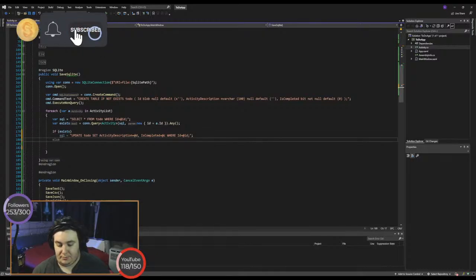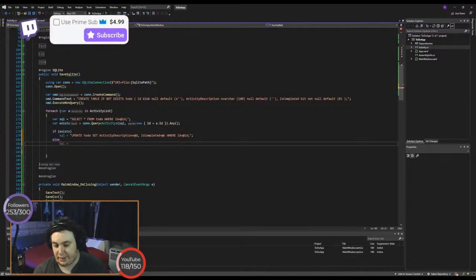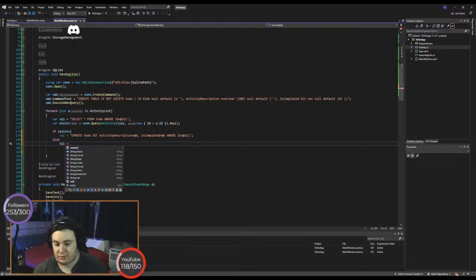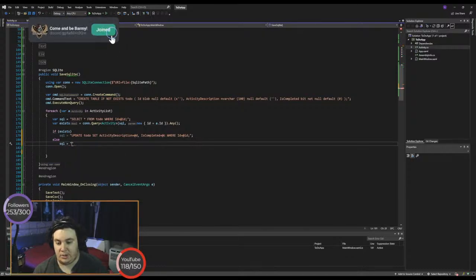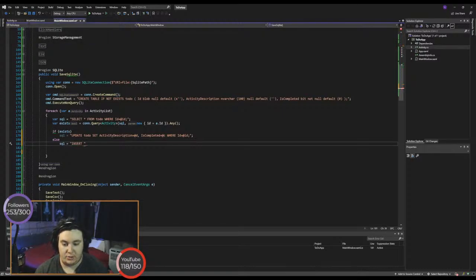And then you want to hit enter, and then type else, and then enter again. And then SQL equals, and then another set of double quotes, and then insert into to do. Open bracket, and then this is when we need to define the columns that we're entering data into. So it'd be ID, comma, activity description, comma, is completed.